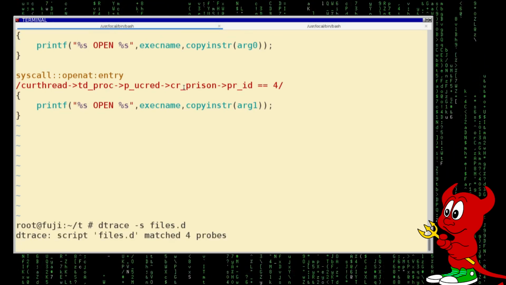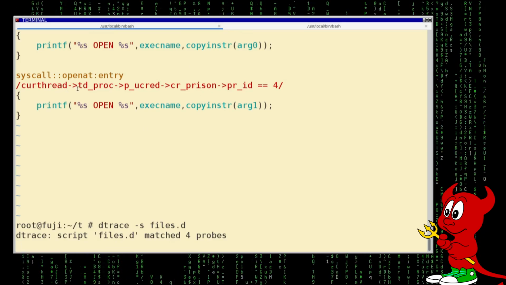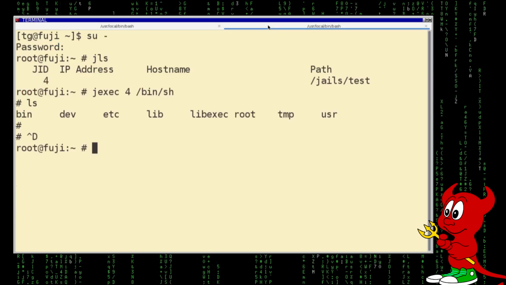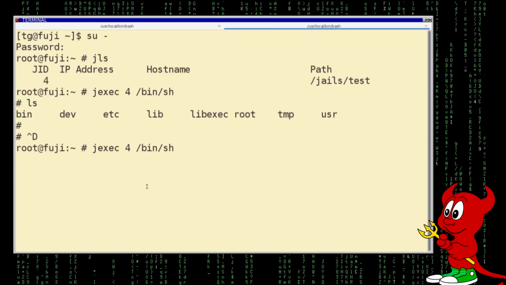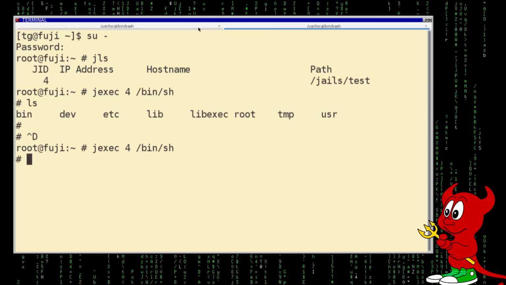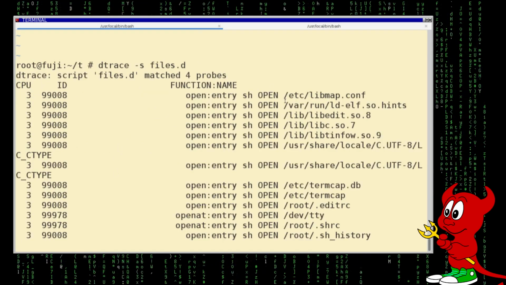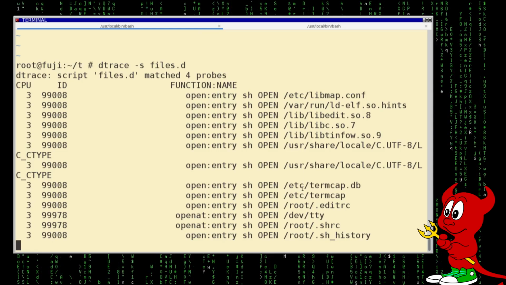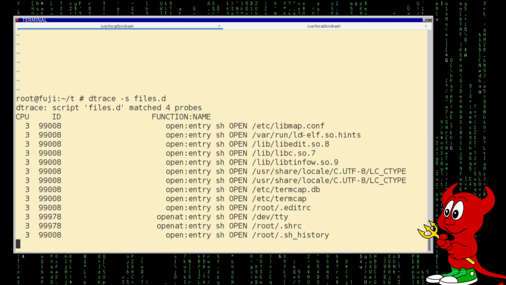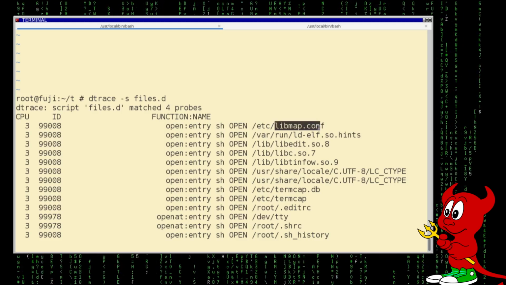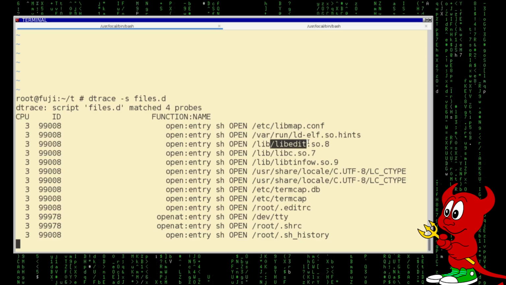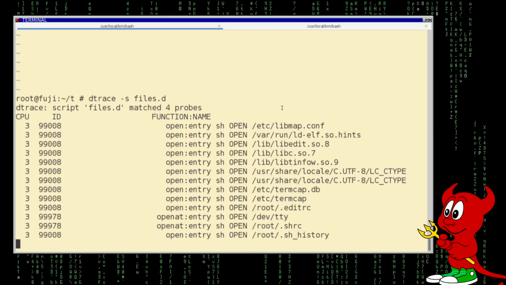Now, as you can see, this is much quieter, so lots of things are running in the system, but nothing is currently being shown. Let's again try to execute in the jail number 4, the bin sh. It executed, and here, lo and behold, we can see all the files that the program tried to open. The first thing was libmap.conf, the ld-elf hints, and so on and so forth.